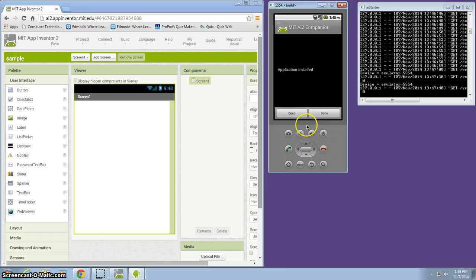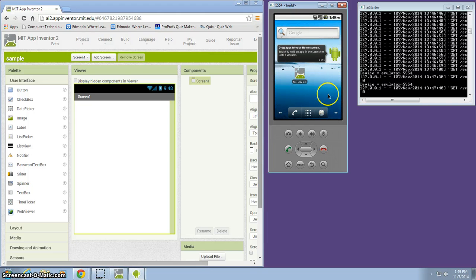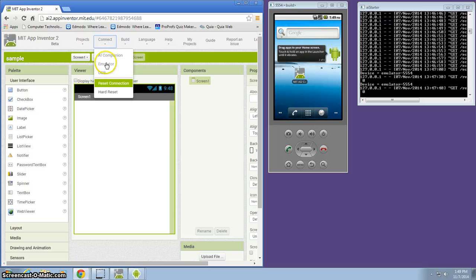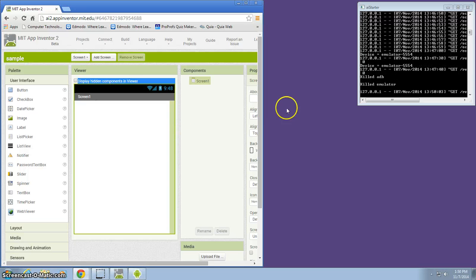So a lot of times, again, clicking Open is what that message just told us not to do. So we're going to go ahead and click Done. And then we're going to go ahead and connect this. To connect this to my existing project, I'm going to go up to Connect Emulator. And if that doesn't work, sometimes you need to actually do a reset connection since we're already connected. And let's see if this reboots the connection and gives us a new phone.